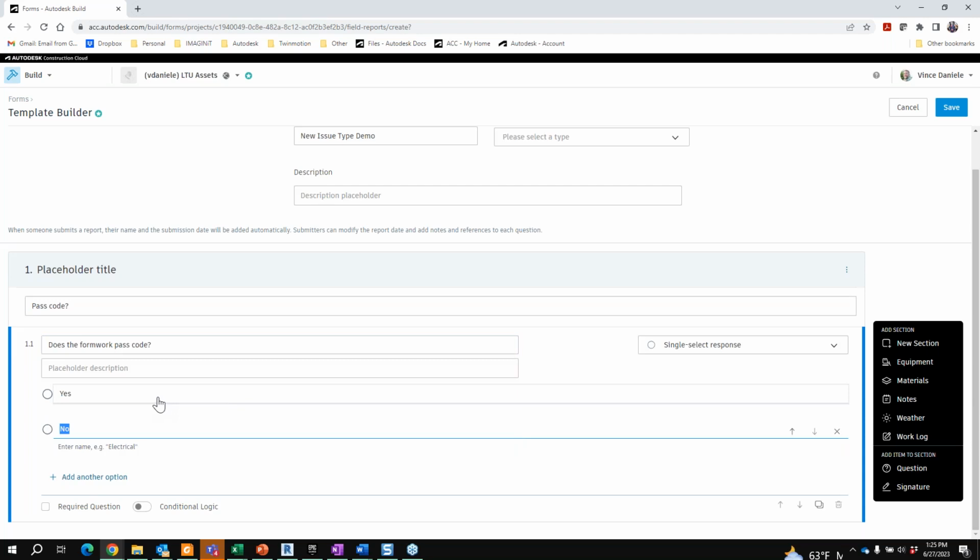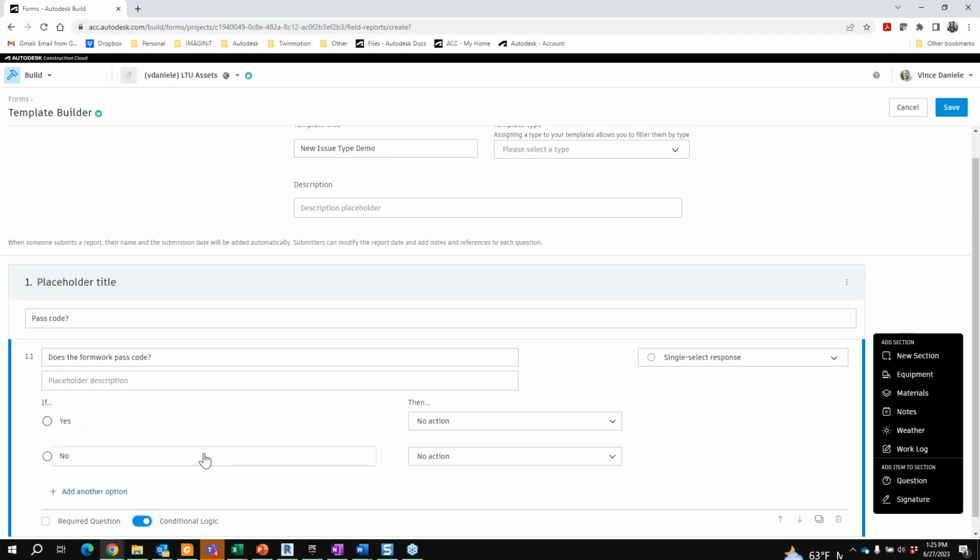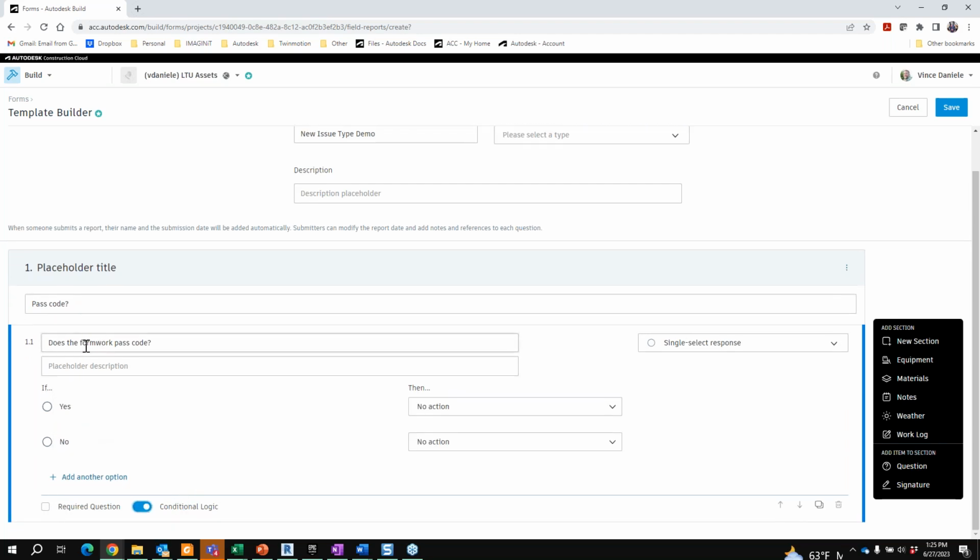So in our response, some people would call this branching, but we can say, if we respond a certain way, why am I not seeing branching options? Oh, here we go. Turn on this conditional logic for the question. And if it says yes, then we don't need to do anything. It passes code. If we say no, this is non-conforming, so we can apply an action to it. So if we require an issue is created, if anything is non-conforming.